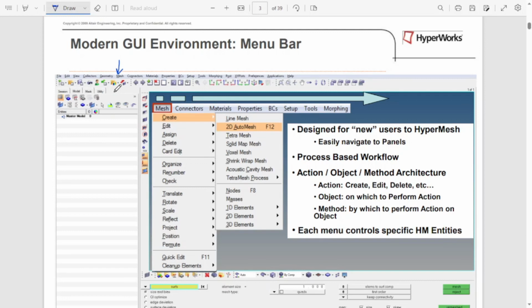Likewise, if you want to edit your existing mesh, you can do that. If you want to assign the mesh to your model, that is also possible by using this option. If you want to delete some section or all of the mesh, that is possible by using this icon. So likewise, you will find different meshing options available under this mesh menu: card edit, organize, check, translate, rotate, scaling, reflect, project, position, and everything else. We will discuss one by one in the upcoming lecture the different use of each and every option available here.